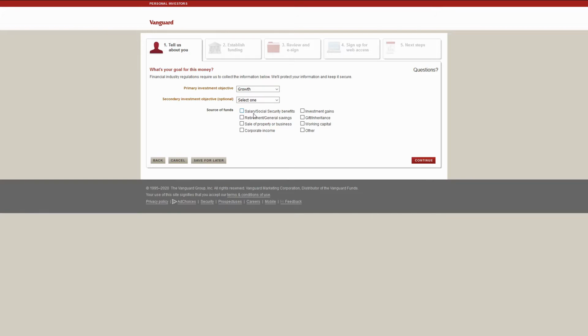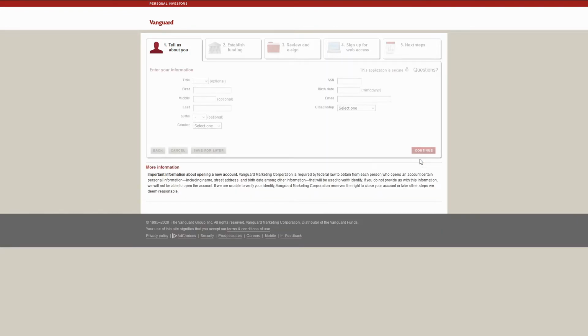You're going to choose salary or Social Security benefits, but most people are going to be working, opening up this Roth IRA, so you're going to choose salary. But if any of these other options are applicable to you, you want to choose the appropriate one of those as well. So click continue.